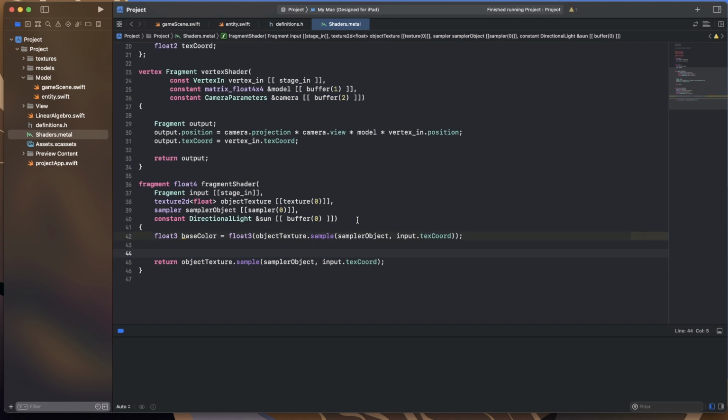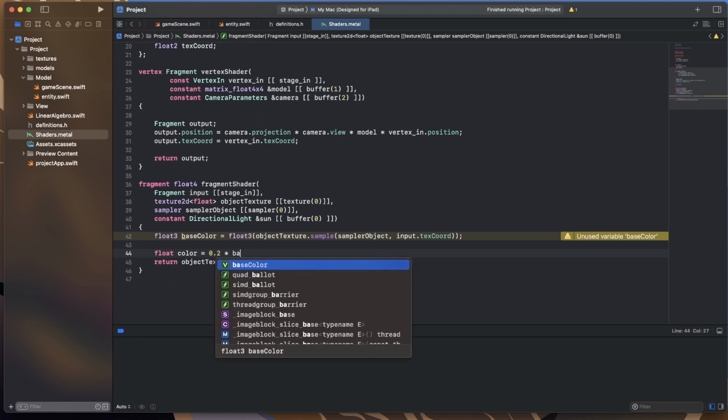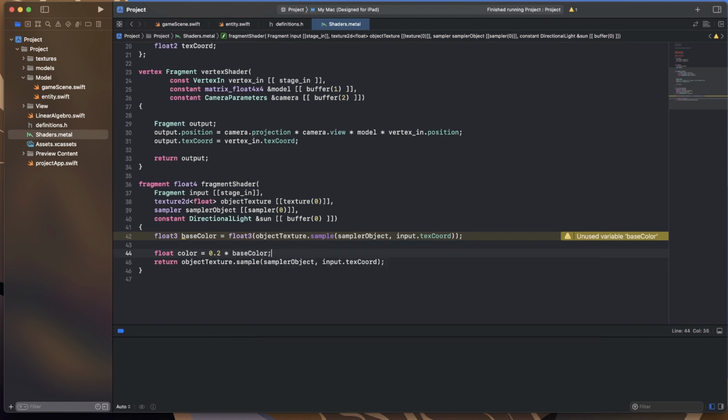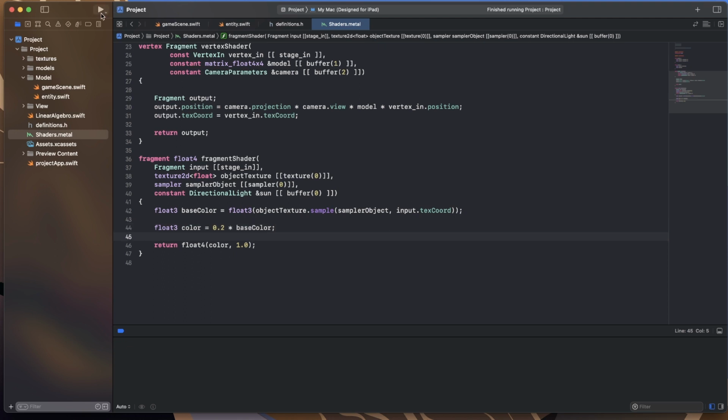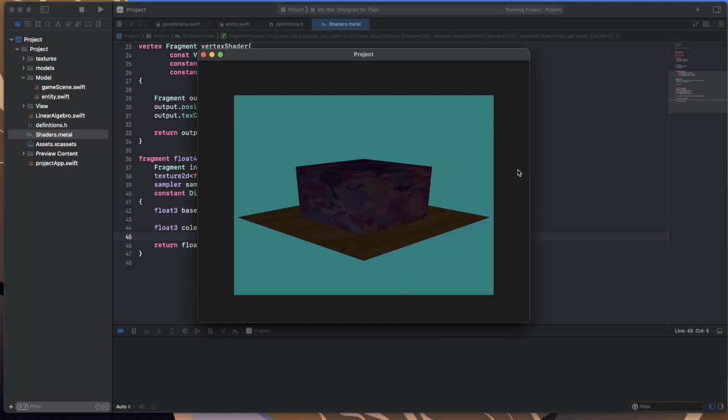Okay, then I'm going to do some ambient lighting. So maybe I like 0.2 consistently. I use it in all my tutorials. 0.2 is a good multiplier for ambient. What we want to do is we want to return. Okay, let's run that. Good, we've got ambient lighting there.